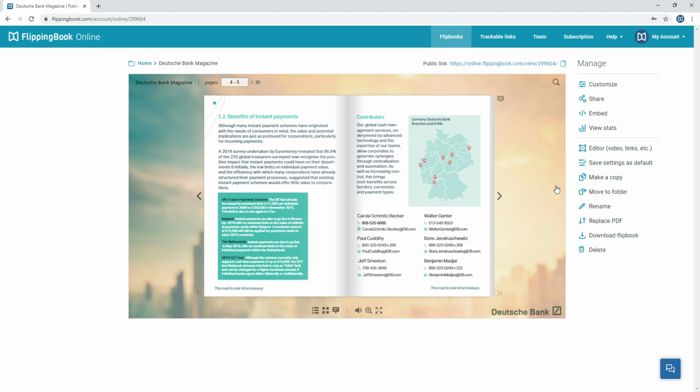Now that your flipbook is ready, why not share it? Simply copy and email a public link to all of your clients, or find other sharing options here. All right, let's explore your dashboard.